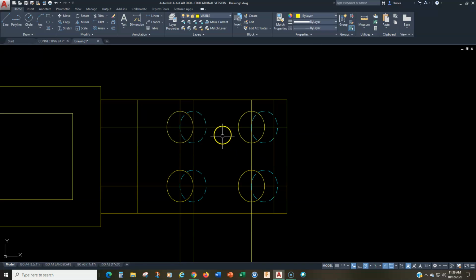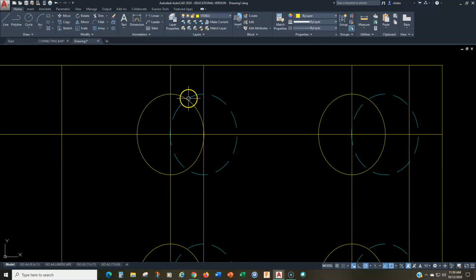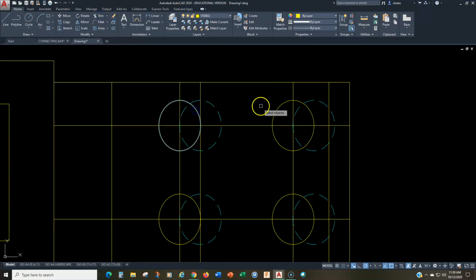Now, not all of this is hidden. In fact, this part of it is not hidden. So what I'm going to do is trim, and I'm going to pick these 4 visible ellipses as the boundary edges and trim that back, like so. Okay. So far so good.